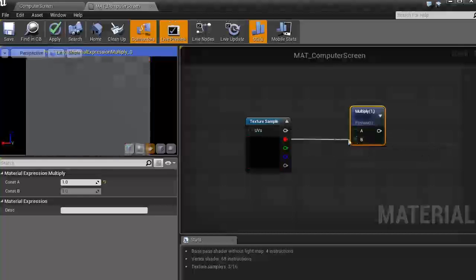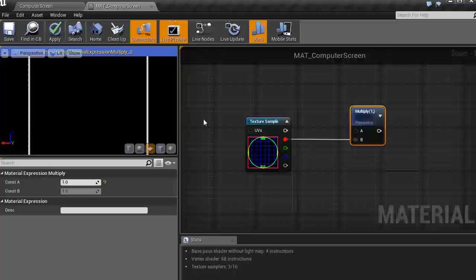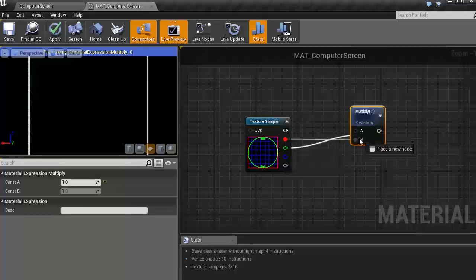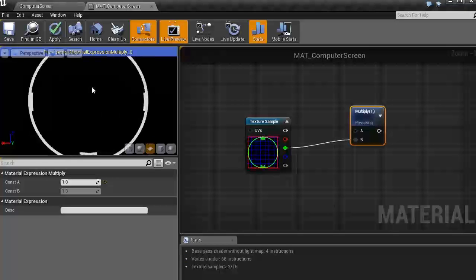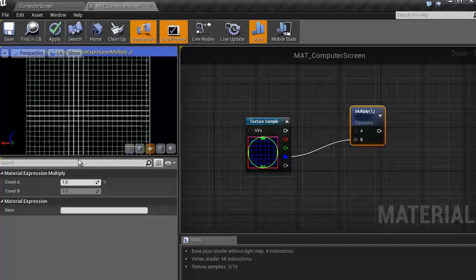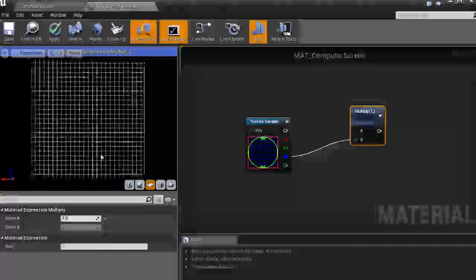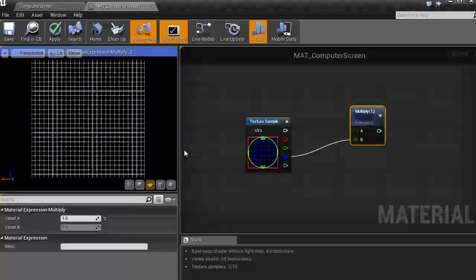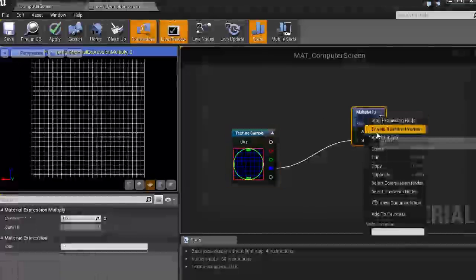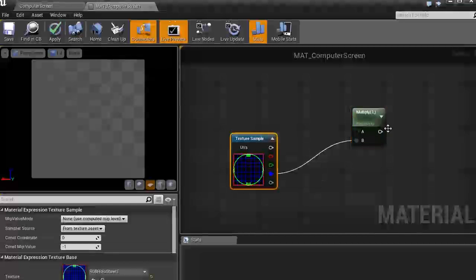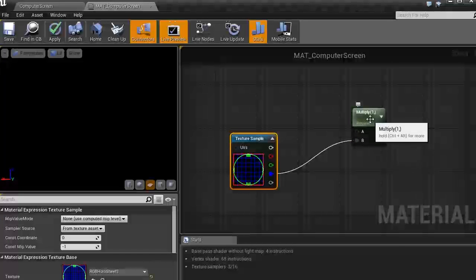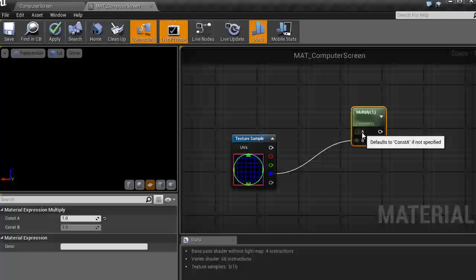So if I change this to red, see that we have the outline there. Change it to green, we have the round thing there, and then if we change it to blue, I'm just going to bring this down slightly, we have the grid. So that's the first thing that we want to do. Just going to multiply. I'm going to stop looking at this. This is a little bug, so that's going to stay saying that we're previewing this, but we're not.